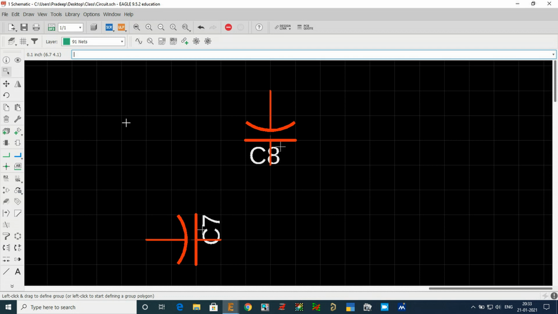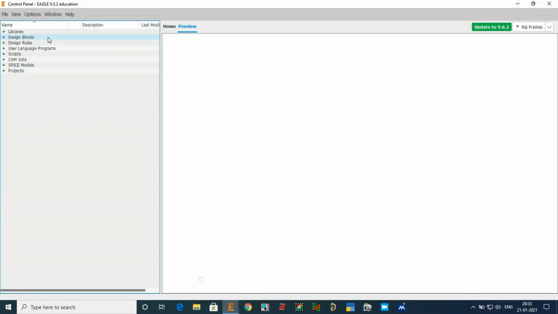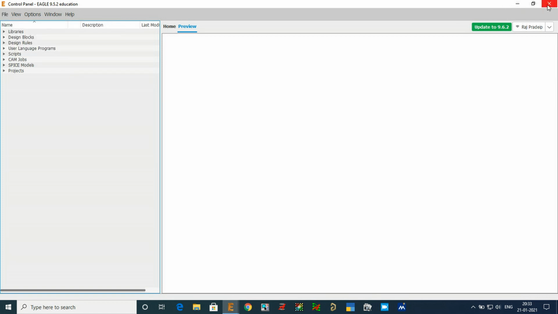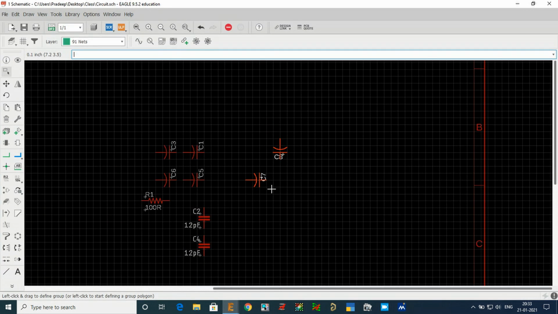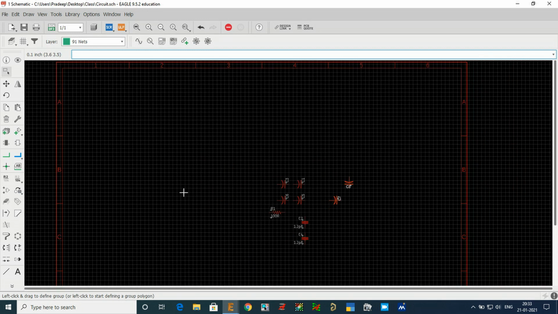The next option is the design blocks. So design blocks, we can use them to create some proper circuits. When we go to the control panel, file, new design blocks. Design blocks is similar to a schematic. So inside the design blocks you will create one circuit, and that circuit you want for every project. For example, any power supply section of 5 volt, 3 volt, if you want to use that particular circuit multiple times in your upcoming projects. So if you think that circuit is essential, you are going to make it as a design block.